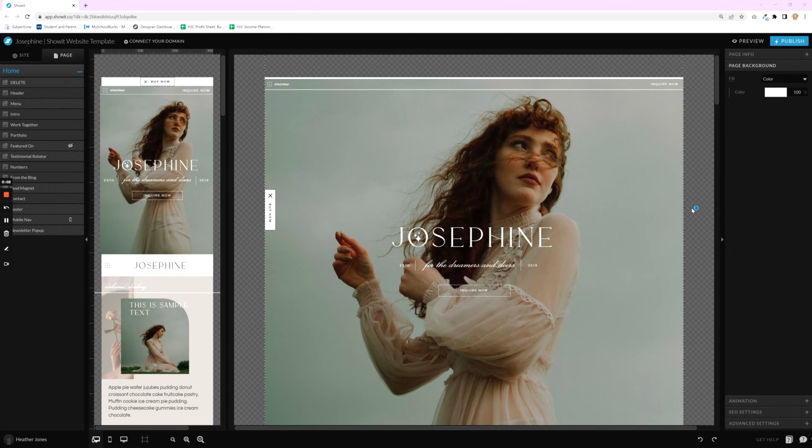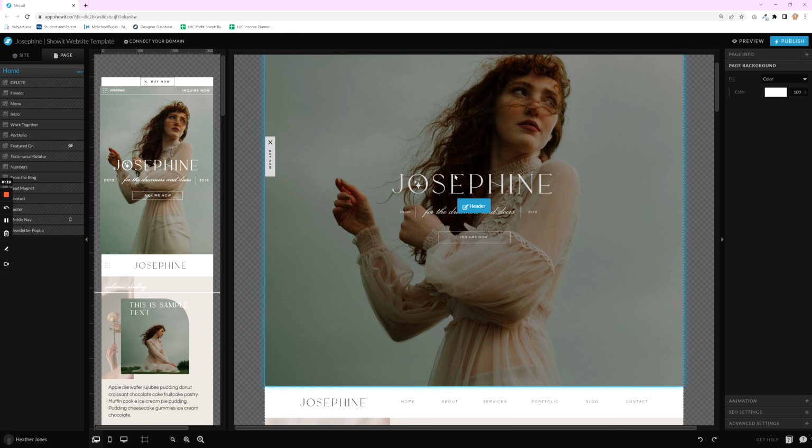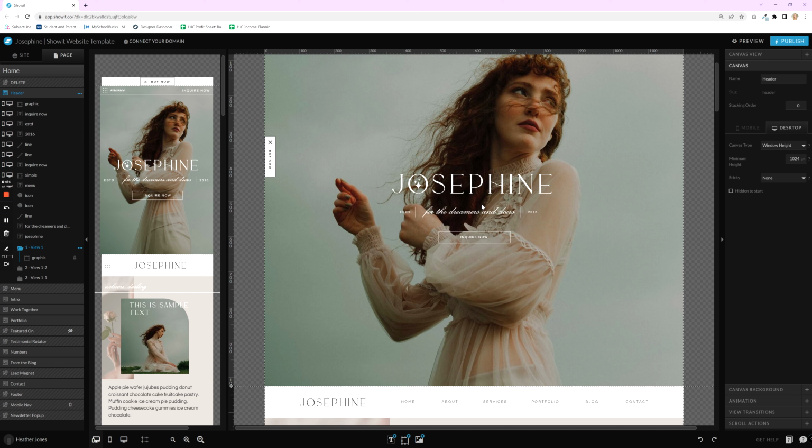Hello, today I'm going to teach you how to set fonts up in your Showit website. So I'm just going to use one of my website templates for this example. This is the Josephine website template in my shop. And as you can see right up here on the home page, I have a few different fonts that I'm using. And I'm actually using these same fonts throughout the entire website.